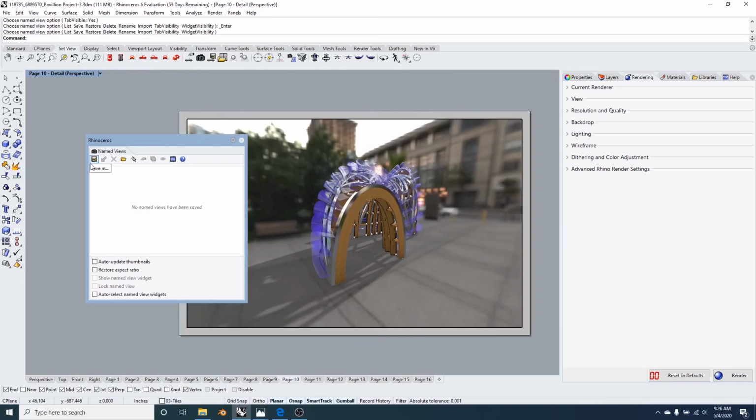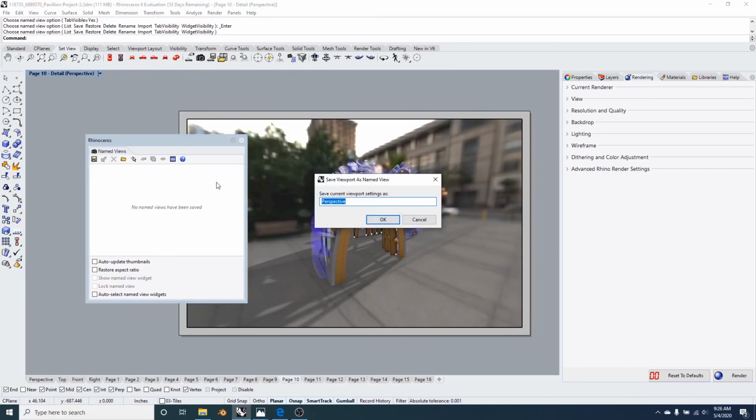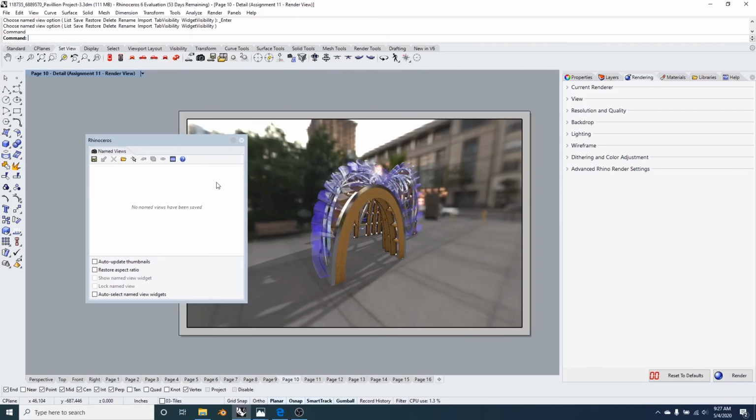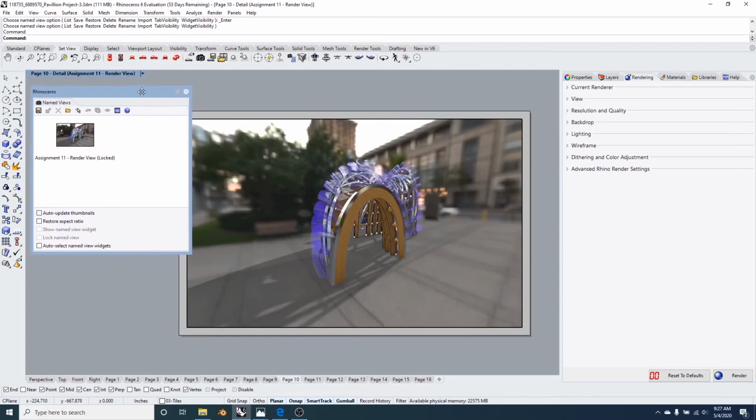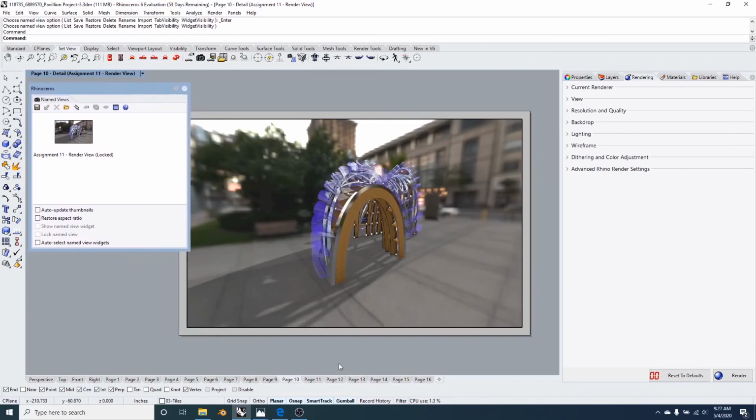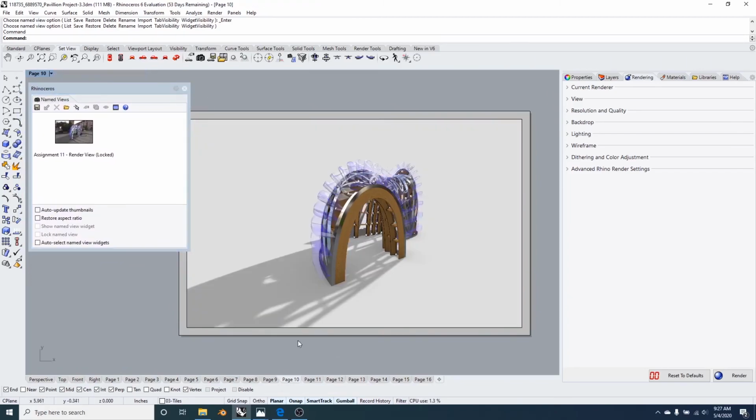So we're gonna click that button, and notice that it's gonna prompt us for a name. We're just gonna say assignment 11 render view. Click OK. And notice that now we have assignment 11 render view in here. We can move this to the side, and we're going to double click to get out.